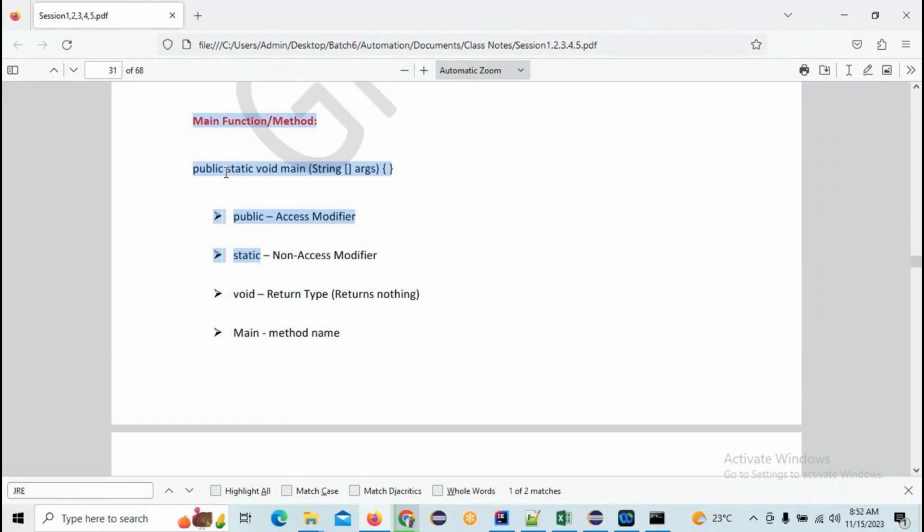In this main function. Yes. Okay, okay. Clear, guys?